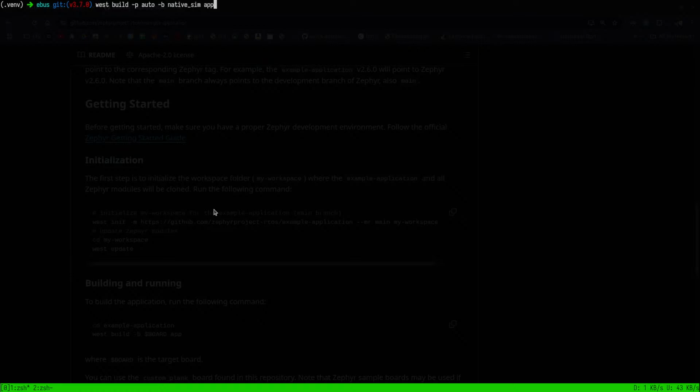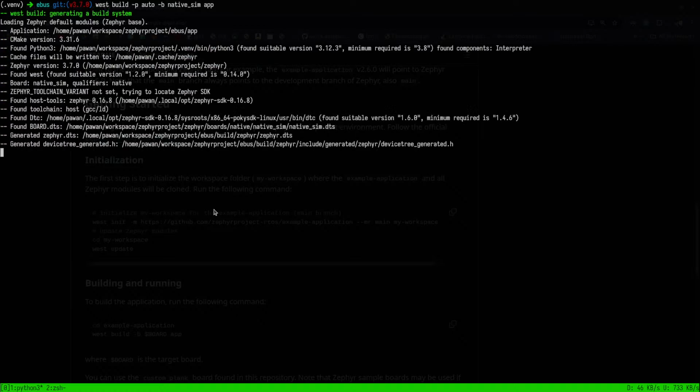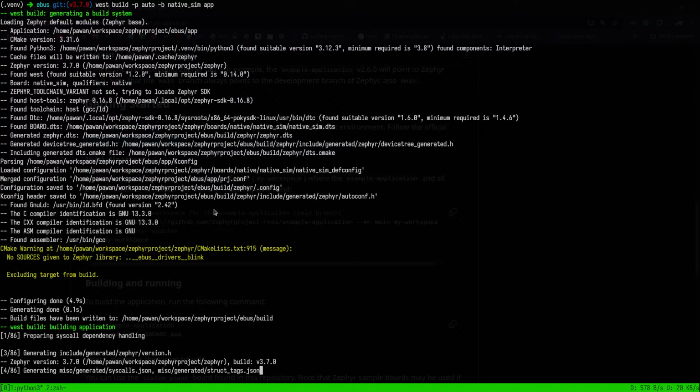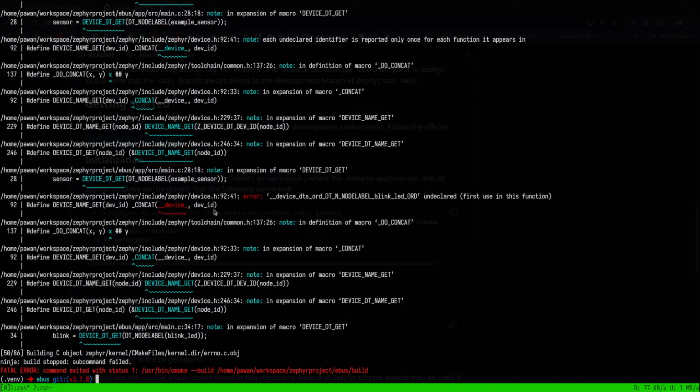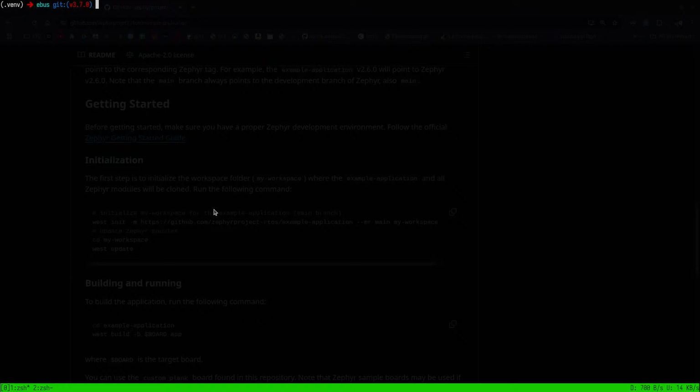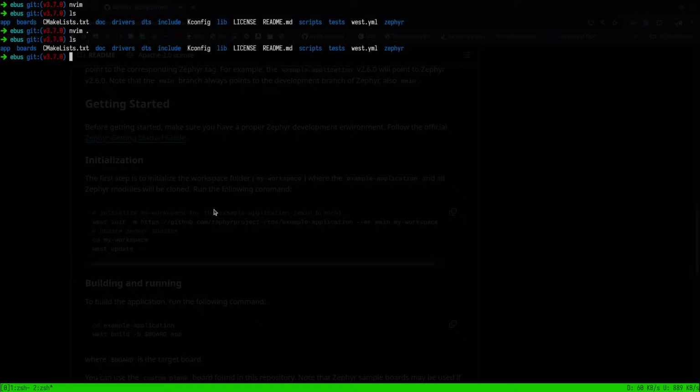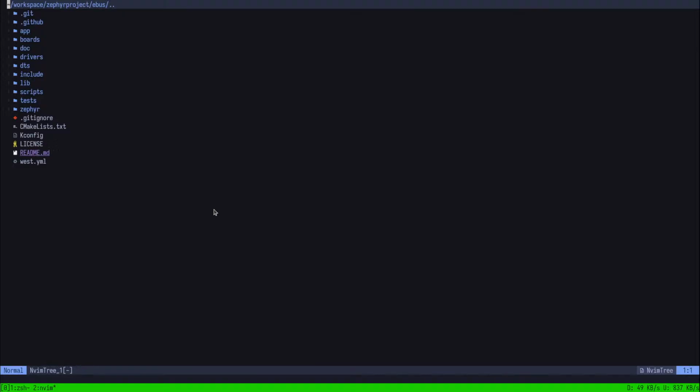Auto board is again native sim application, and it will not build it because the blinking LED driver would be. Yep, totally. But this tells me that this is expected, so I'll move further. Going on to my second tab, starting my environment here. Okay, so I can try to mold this example application as per my liking for my event bus source code.